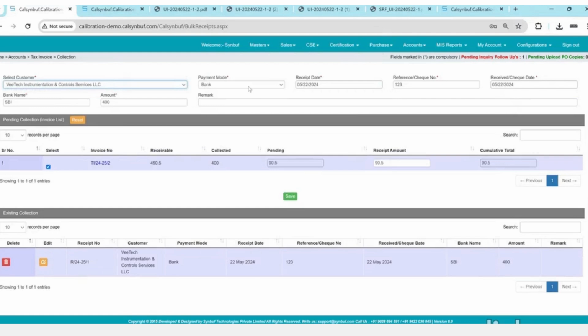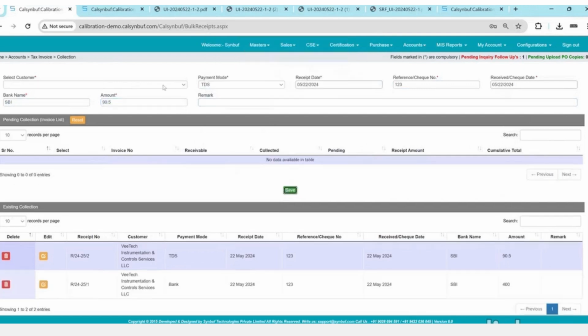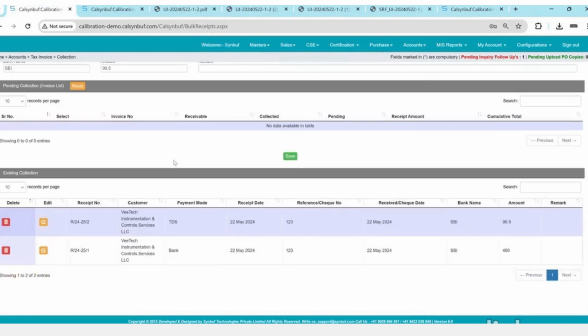Then whenever this customer gives us the next payment, the system will show that against this invoice, 400 is already collected and only 90 is remaining. It may be TDS or whatever, right? So this 90.5 I'll enter and save it. Once I have selected it, whenever I come back to this, there is no pending invoice. So I have two collections, one is bank, one is TDS.